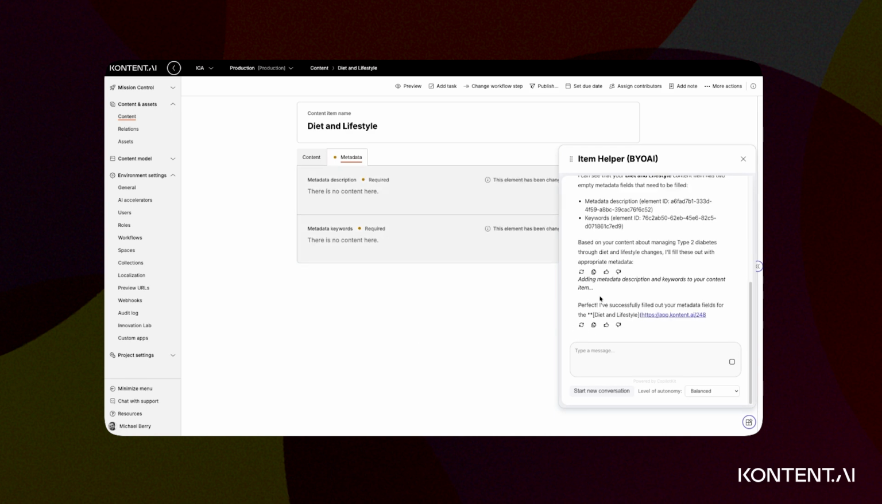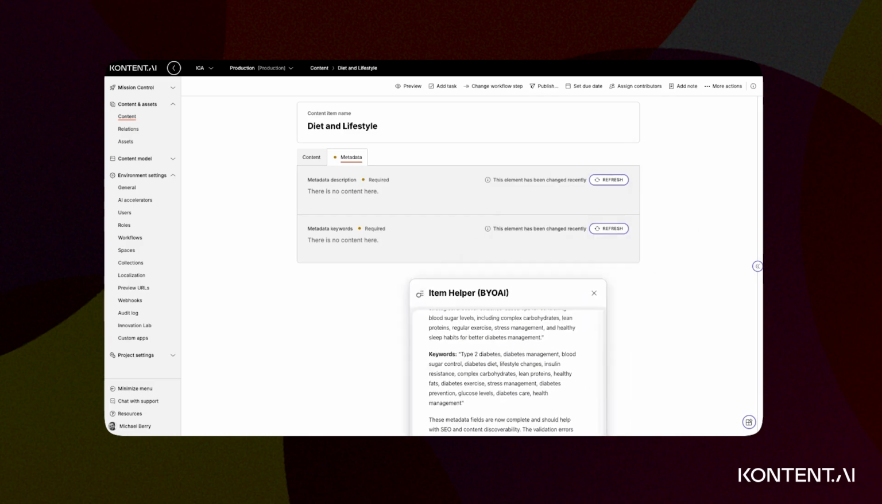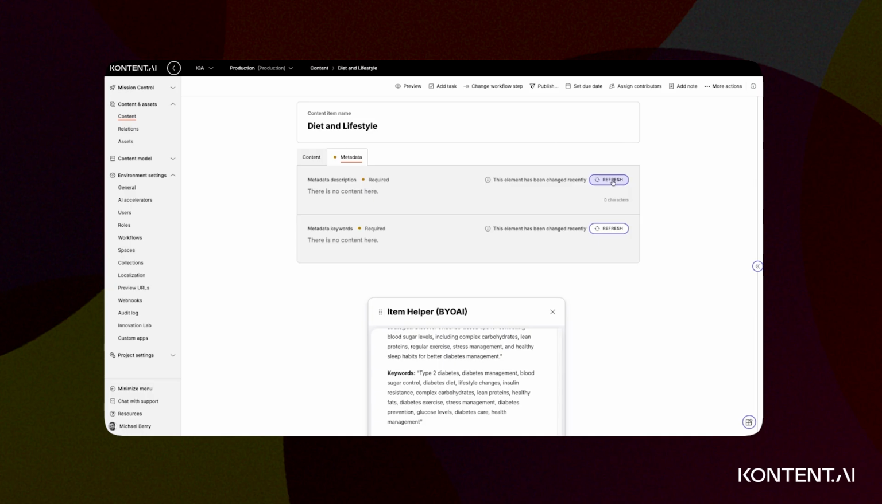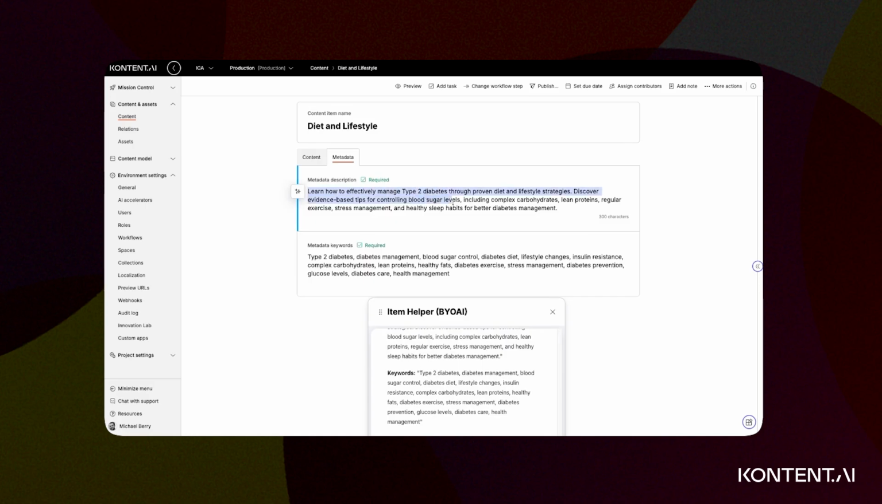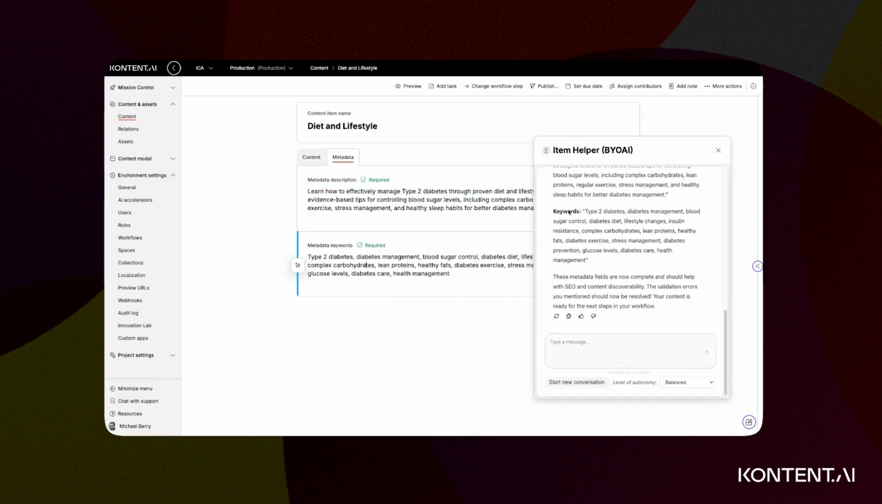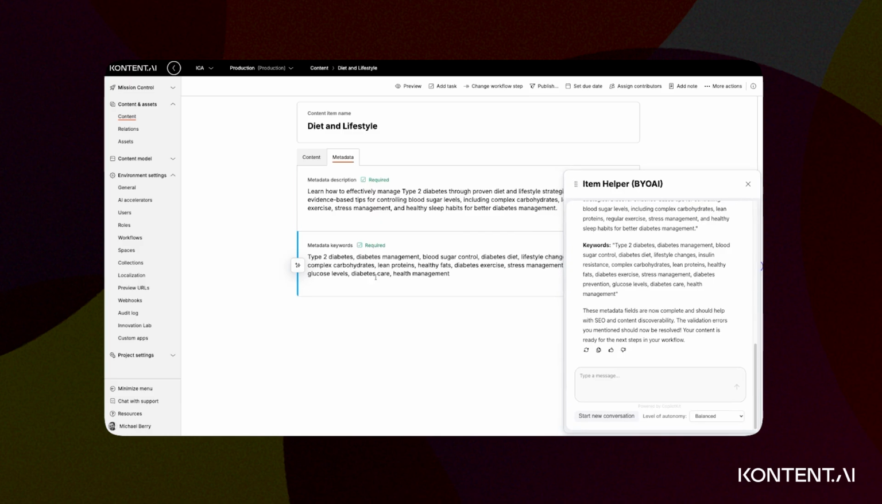So the agent is wrapping up work, and I can actually see on the content item that some changes have been made. If I refresh these two elements, we can see a metadata description that fits the article and metadata keywords that are relevant. So it's not generic. This is an actually informed agent that provided proper values into the content item that I'm looking at.